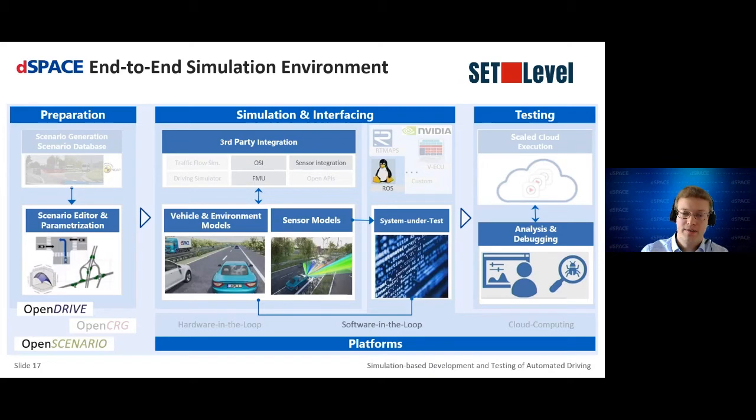In general, scenario-based testing can be split into 3 stages, from left to right: preparation, simulation and interfacing, and testing. During preparation, all artifacts required for the testing task at hand are created, configured, and parameterized. Most importantly, this includes the scenario to run together with its road network, but also the external models, that is, sensor models, the highly automated driving function, and a vehicle model, which have been provided by our project partners.